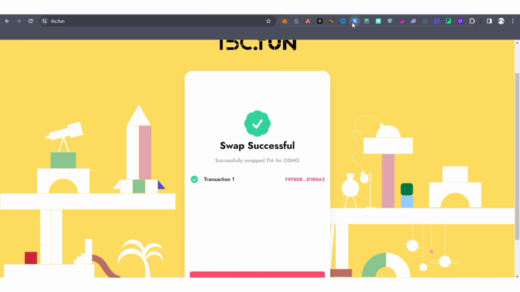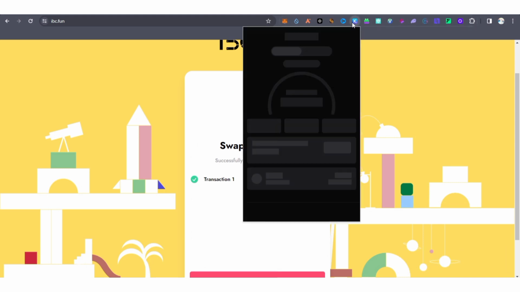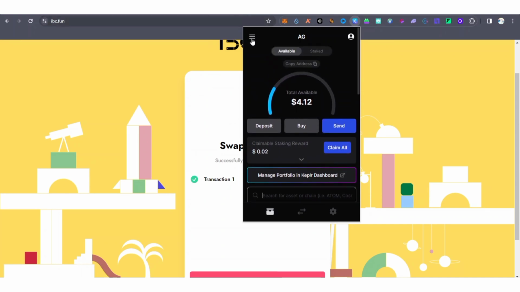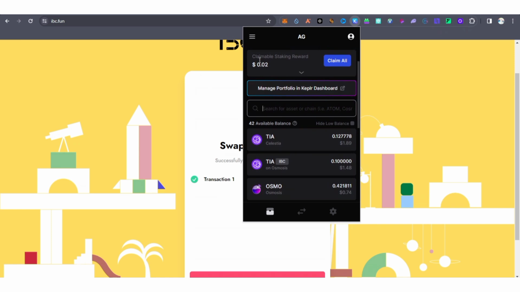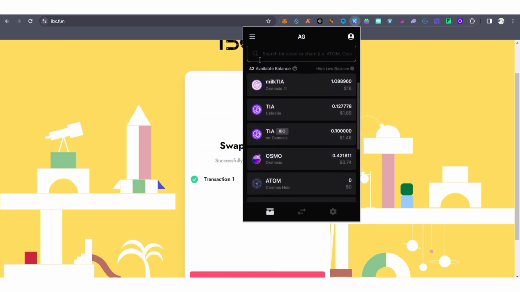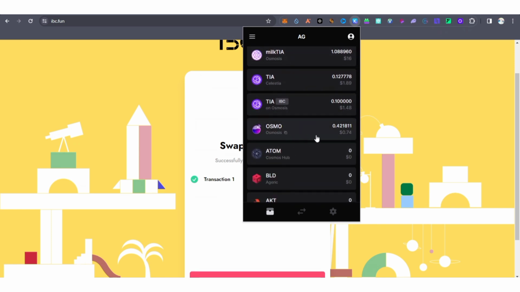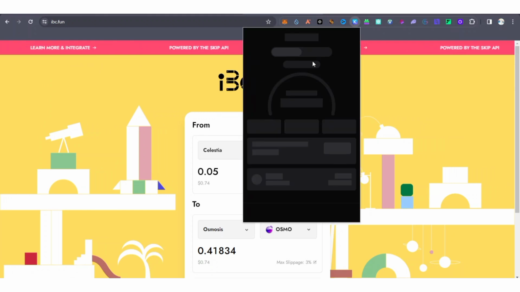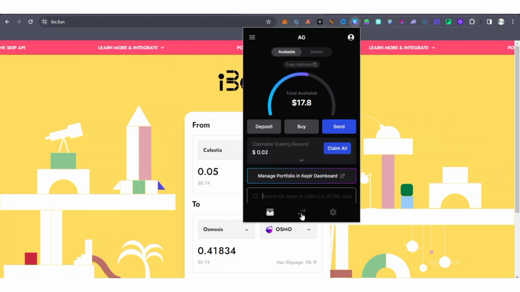Now if you take it to your Keplr wallet, all right, so if you bring it here, you're going to see I have gotten Osmosis token. So in case you can't use ibc.fund, you can use Keplr wallet in swapping some Celestia token to Osmosis by clicking on this swap sign.